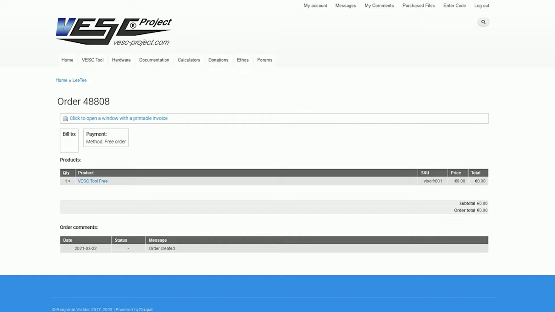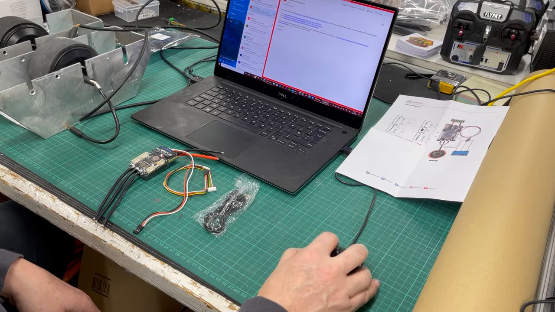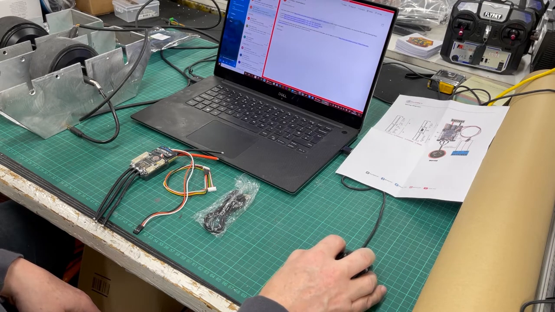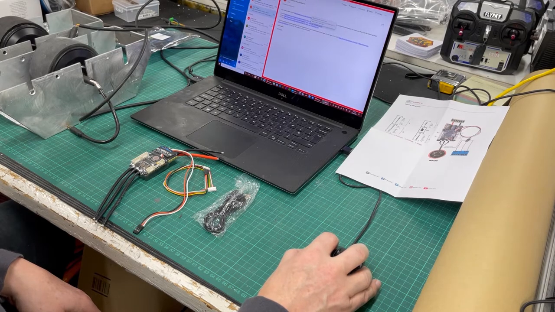So once you've placed your order, you'll get an order confirmation and then you'll receive an email with an order reference and VESC, including the downloads. You may access them with the following links. So I want the Windows version, so I click on the Windows version. Then it'll ask me, obviously, if I want to save the file, which I will.